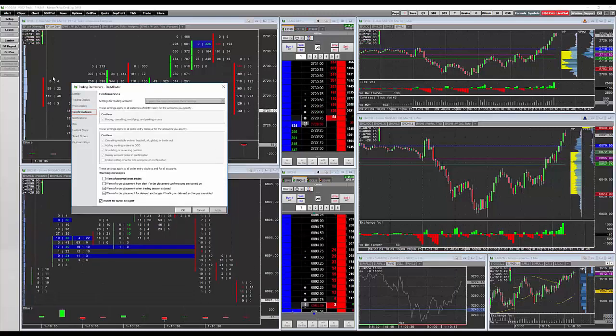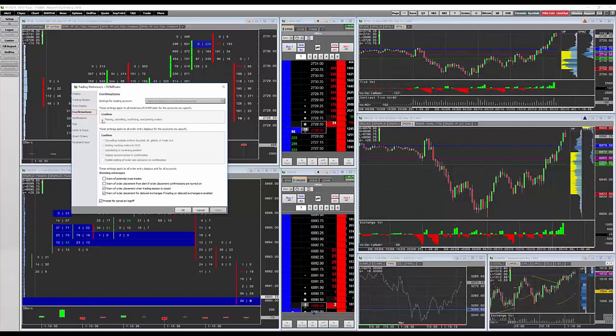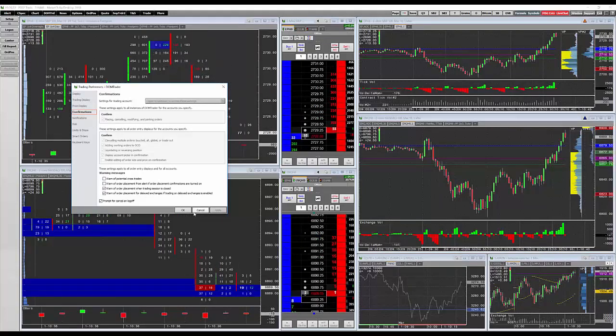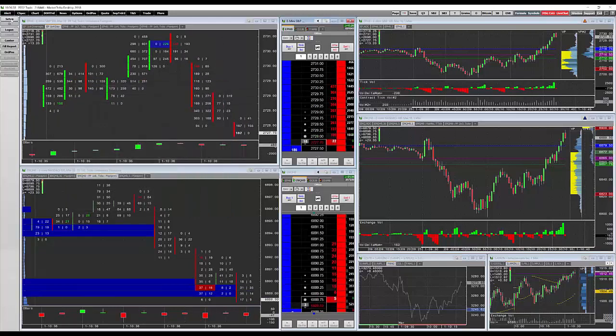One quick note, under confirmations, if you don't want confirmations for every order you put in, you can uncheck this. Now the reason I can't uncheck it right now is because I'm not logged in. So let's do that so you understand how that works.